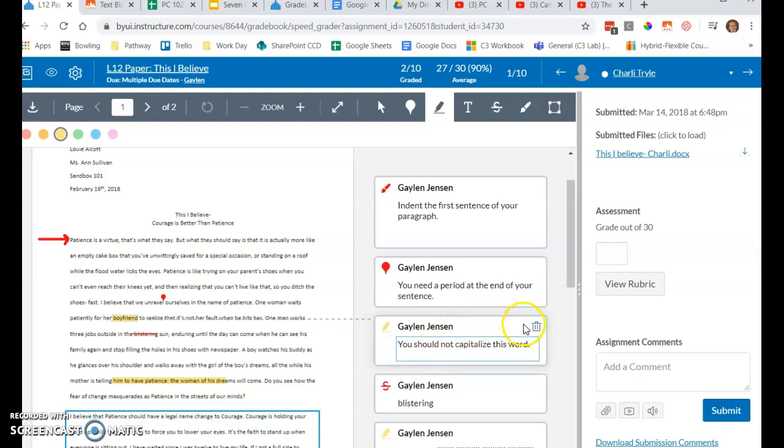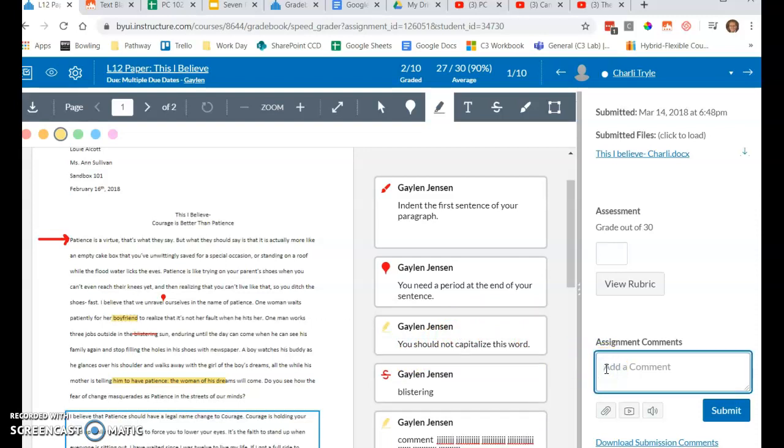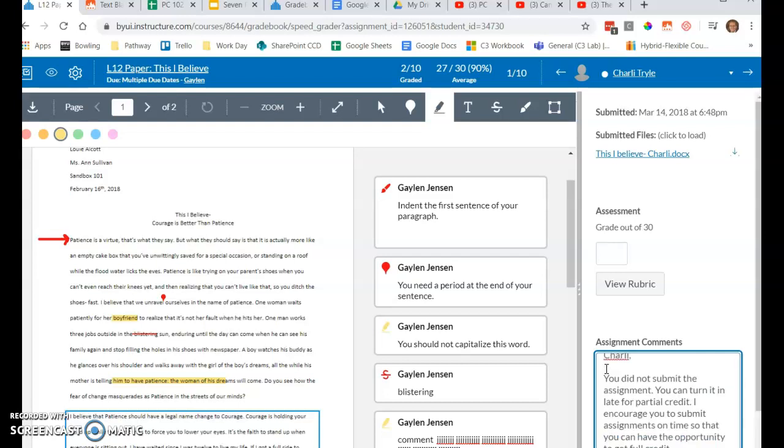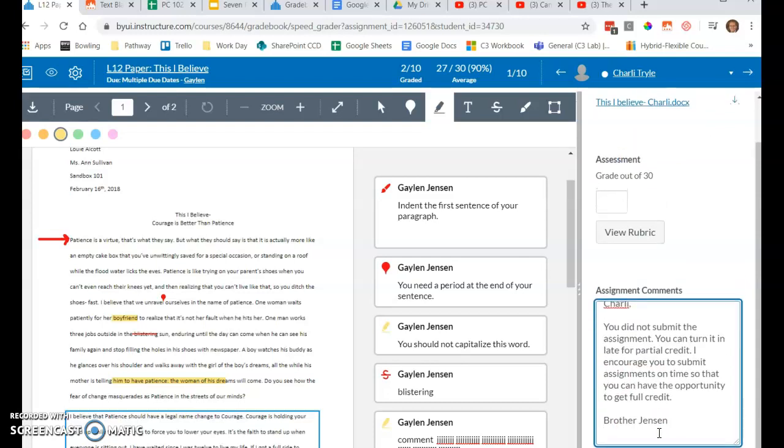Another place I like to use the text expansion is over here where I say, let's say Charlie. Let's say Charlie didn't submit an assignment. I can say /SNA. It says you did not submit the assignment. You can turn it in late for partial credit, and so on and so forth, signed by me.